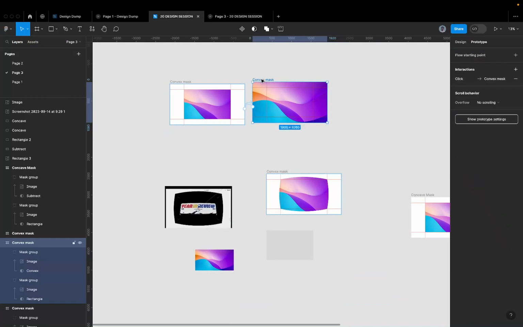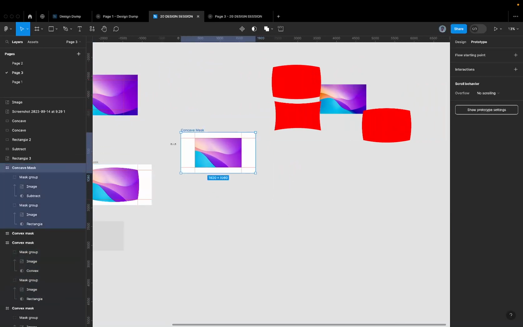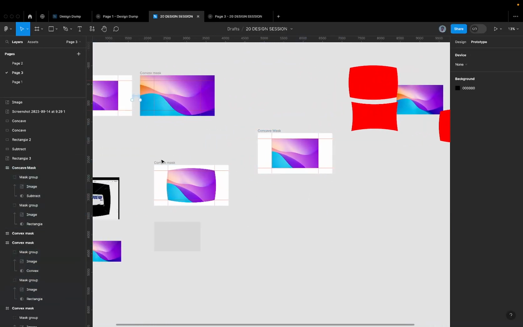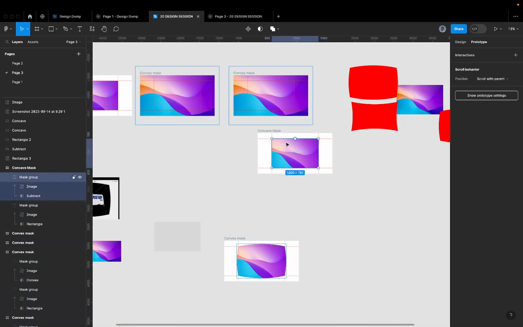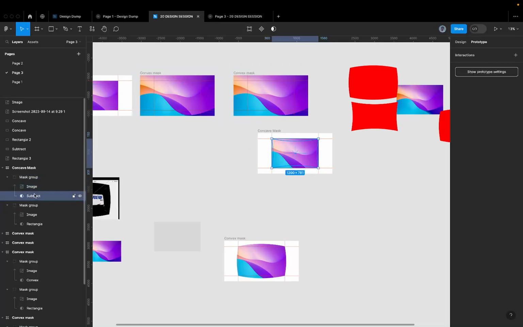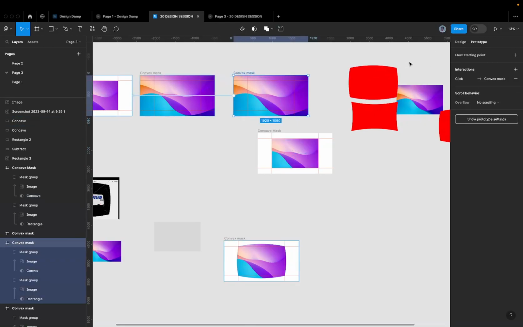So once that is done, we want to also apply the same logic for this other one as well, the concave mask. So this is the concave mask. We want to move it here, and then we want to have the concave mask. Let's call it concave mask. We want to copy it and paste it in this design.